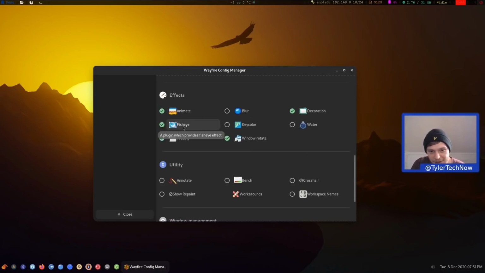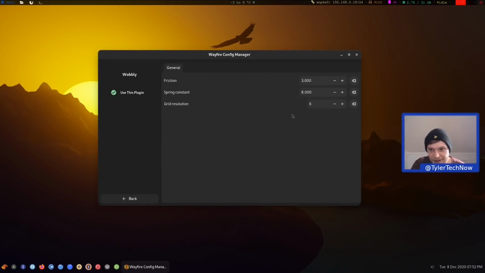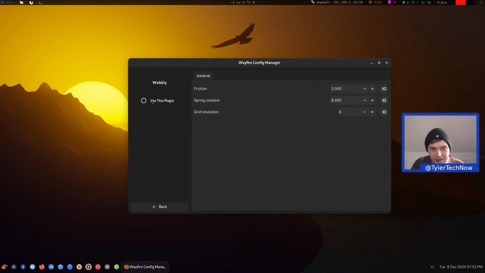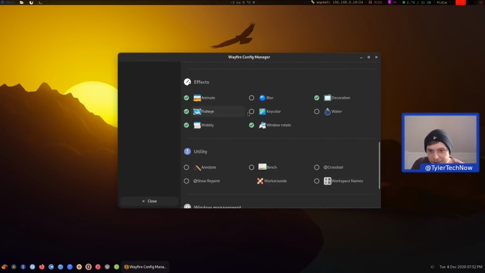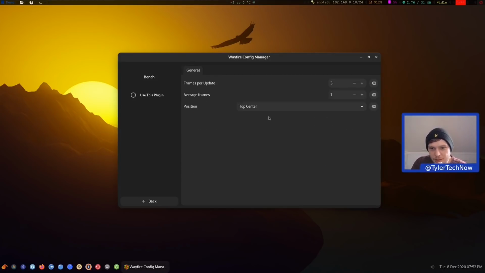Now moving towards the bottom, we have animate for effects. We have animate fisheye or wobbly, which of course is this effect here, so let's just disable that for now. Let's not use this plugin, and now as you can see we no longer have windows wobbling. Let's just leave it on though, bit of fun. There we go. Okay, so we also have blur, key color, window rotate, decoration and water. Now in utilities we have annotate, bench. What's bench?